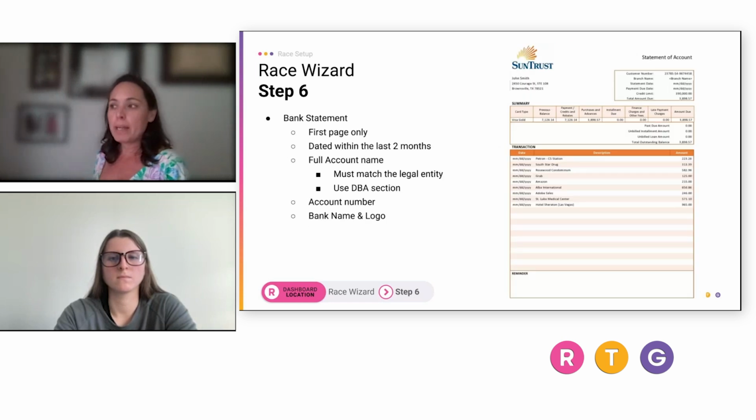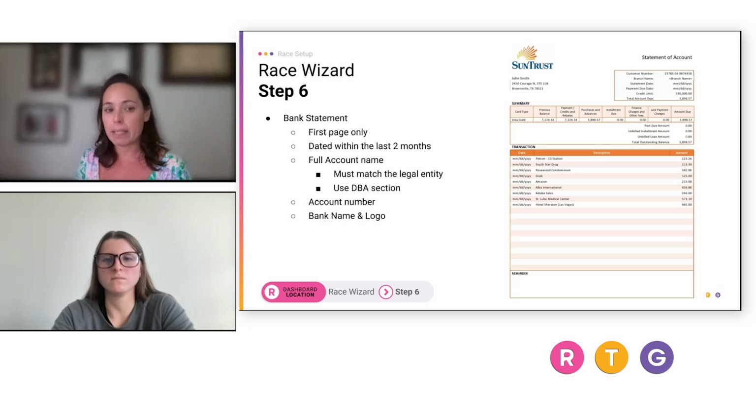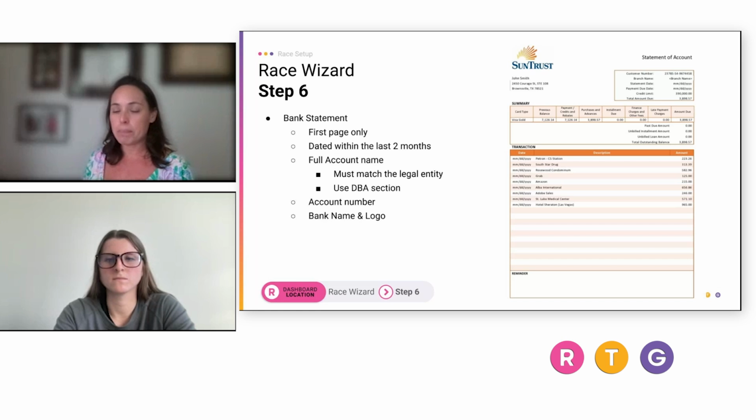So the first one, and the most popular that is used for verification, is a bank statement. As I said before, you really can only upload the very first page of your statement. It needs to be dated within the last 2 months. Anything past that is going to be an automatic failure, and you will need to upload a new statement. We really recommend the most recent statement just to be sure.